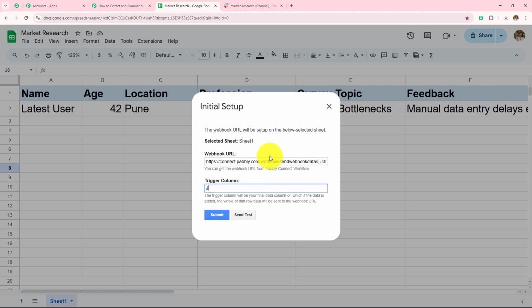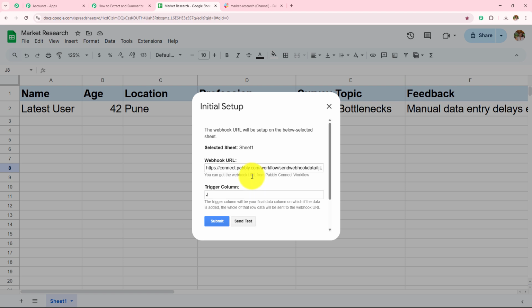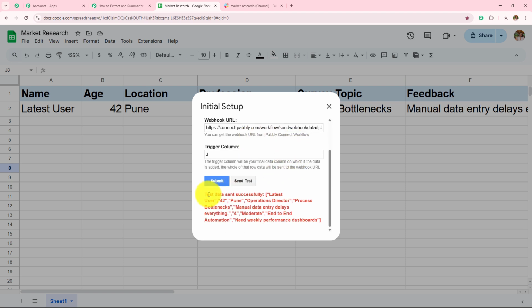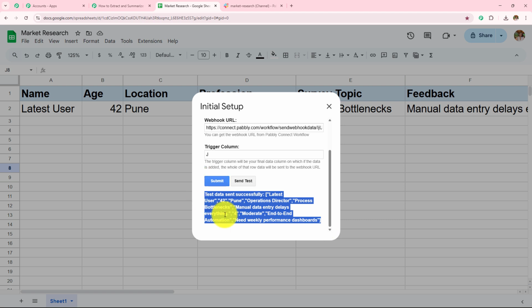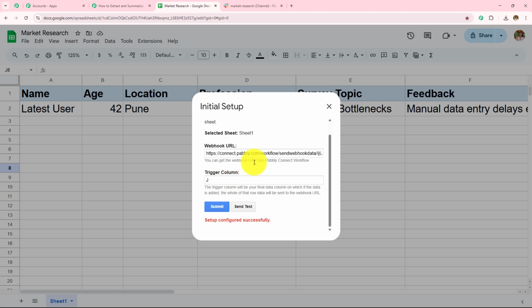Now to send this data to my Pabbly Connect workflow, I have to click on this send test button. So let's quickly send the data to my Pabbly Connect workflow, and here we can see the test data sent successfully. All the details are sent to my Pabbly Connect workflow. Now to make the setup configuration, I have to submit this. So here the setup configured successfully.